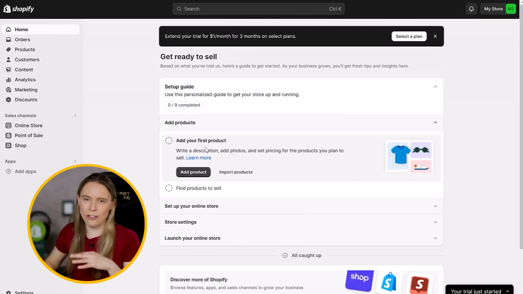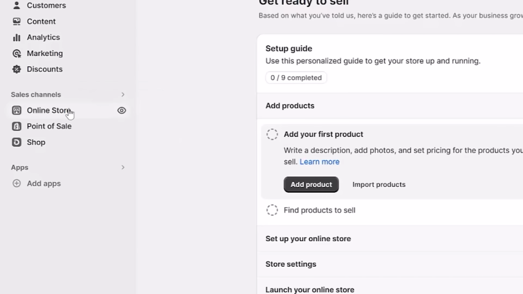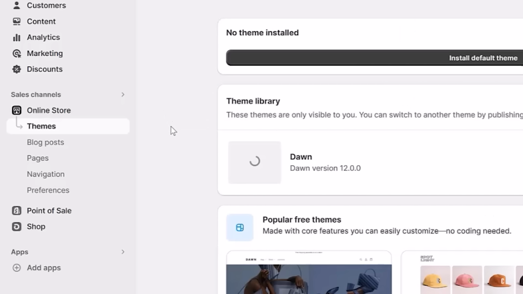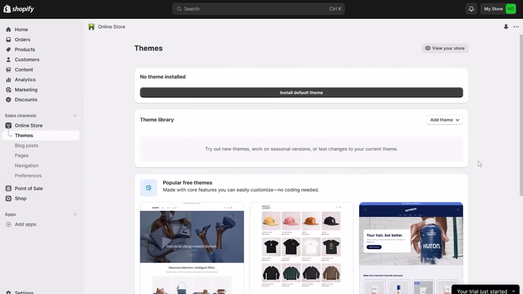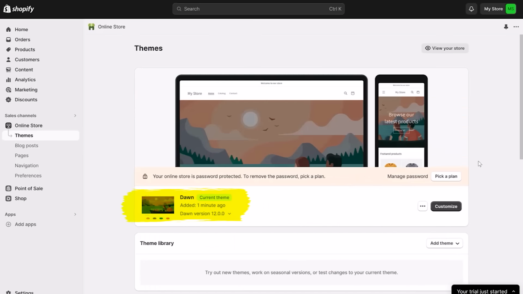So once you're inside your Shopify dashboard, we are going to choose a free theme. So come and click on Online Store in the left side menu, and you'll be on the themes page. By default, Shopify has the Dawn theme installed, but I don't recommend that you use this because as it's the default theme, a lot of people just use it and it makes your store look generic and boring.